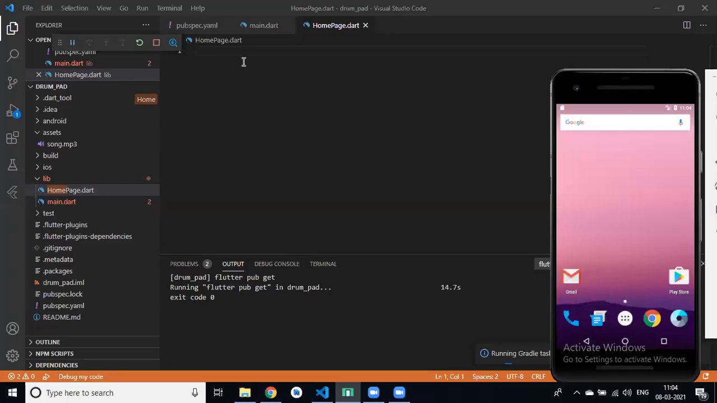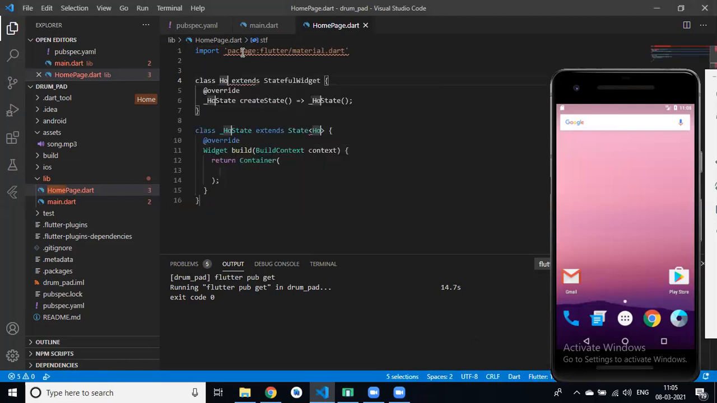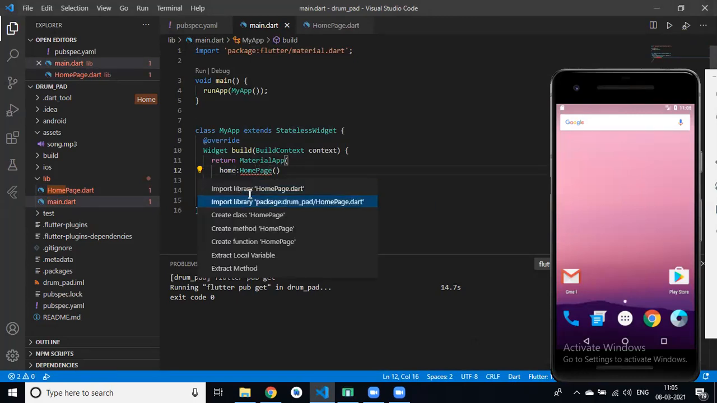In the homepage dot file, first we have to import our material package. Then we have a stateful widget, that is our home page. In the main dot file, first we have to import this file, the home page.